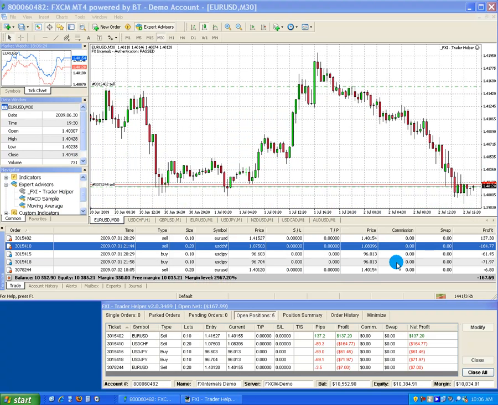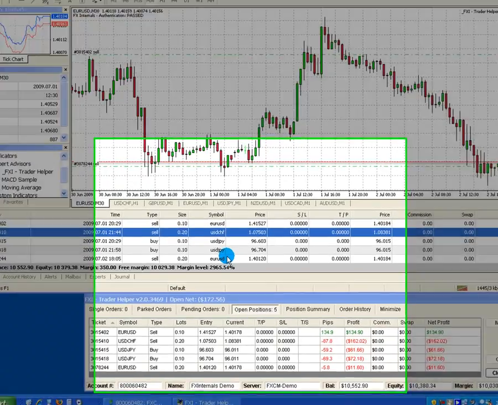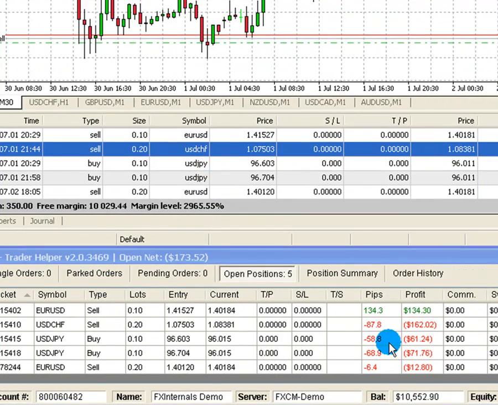Hi, and welcome to the FX Internals Trader Helper demonstration, where today we'll be talking to you about the differences in MetaTrader 4's order entry system and Trader Helper's order entry system with regards to setting stop loss and trailing stops, viewing your positions, and closing your positions. So why don't we jump right in? You'll see that we have a number of open positions in our account right now. You can see them here in MetaTrader, and you can see them here in Trader Helper.